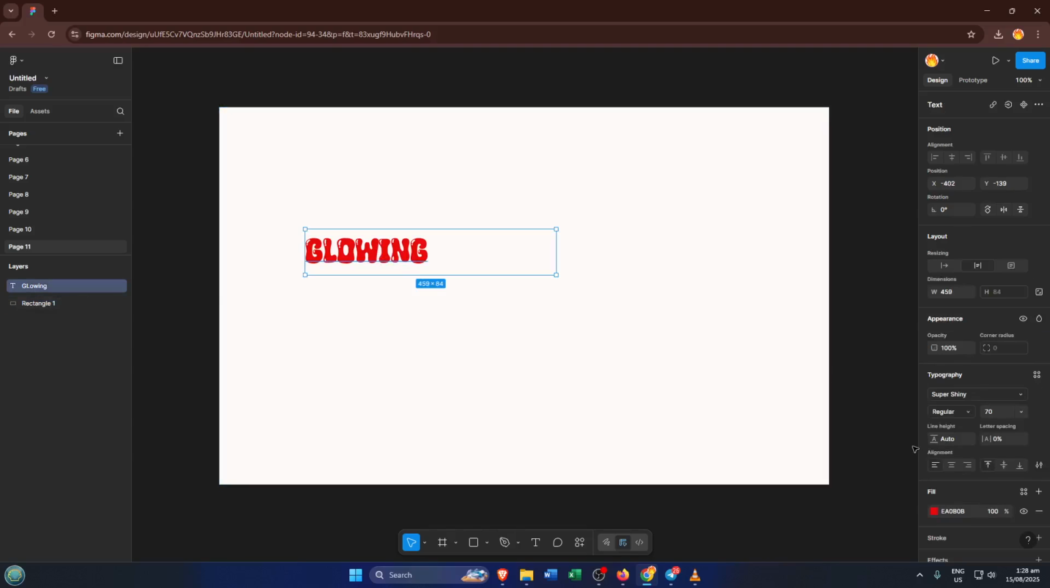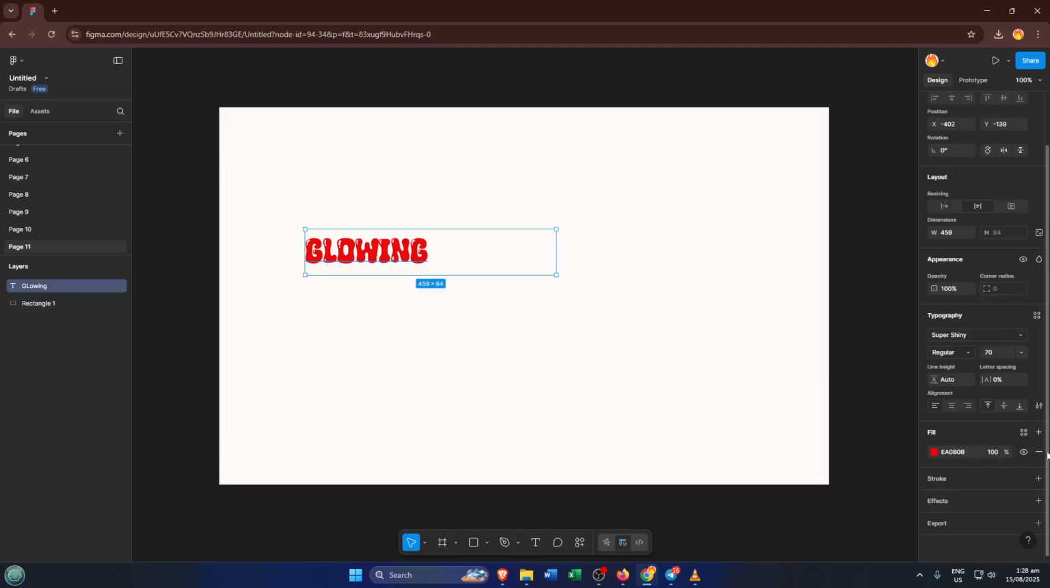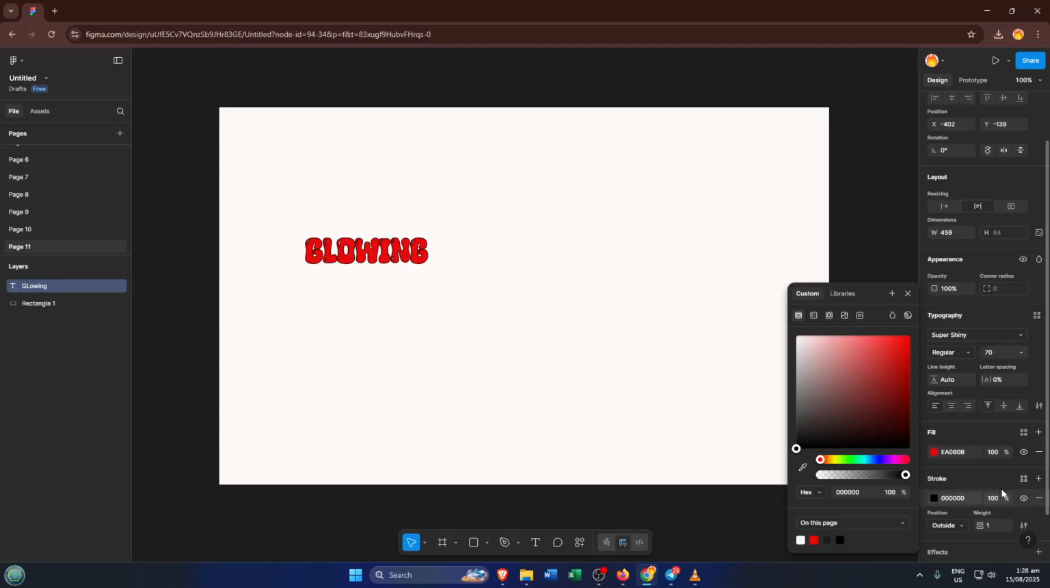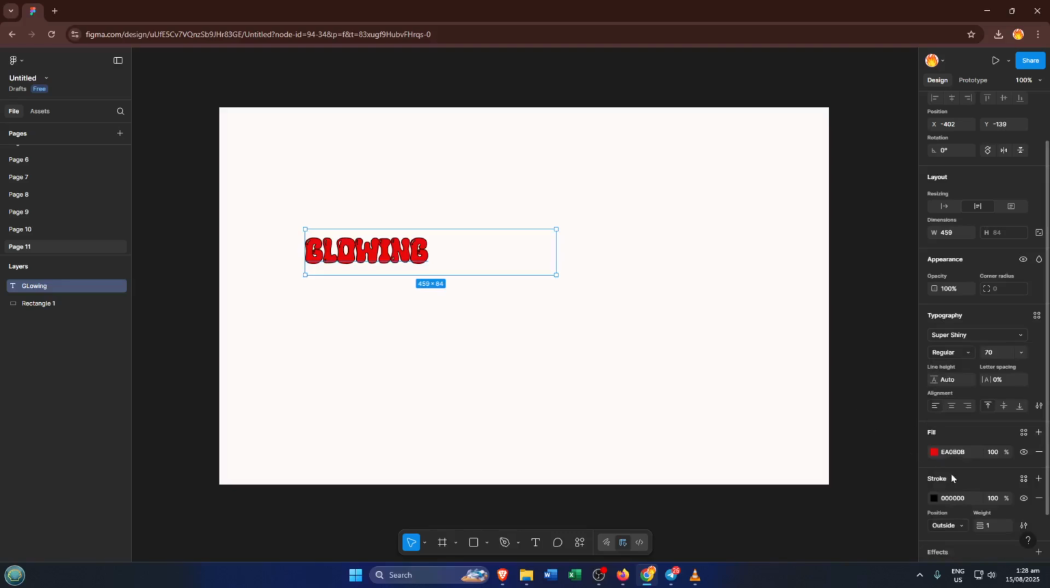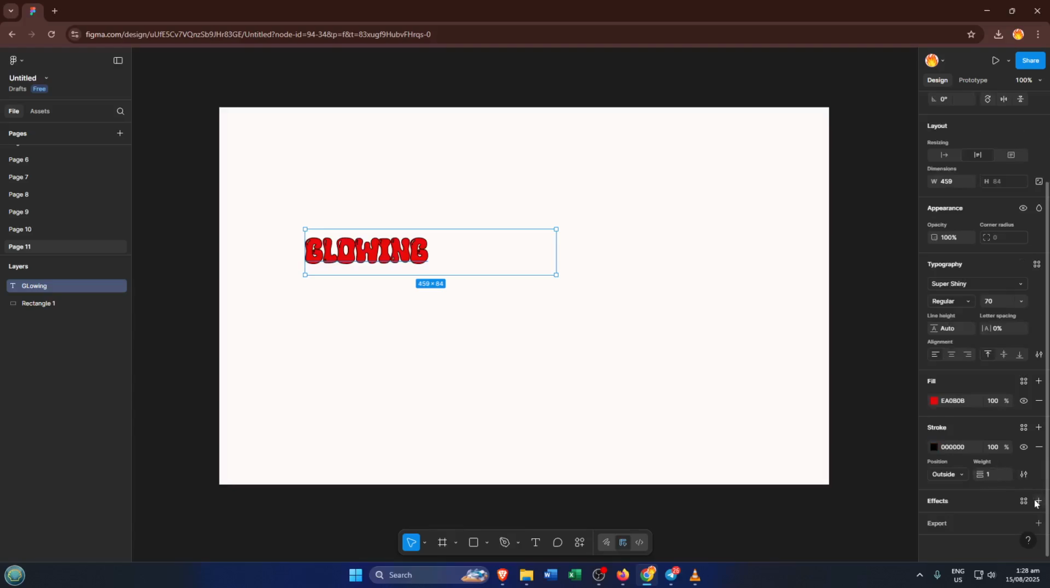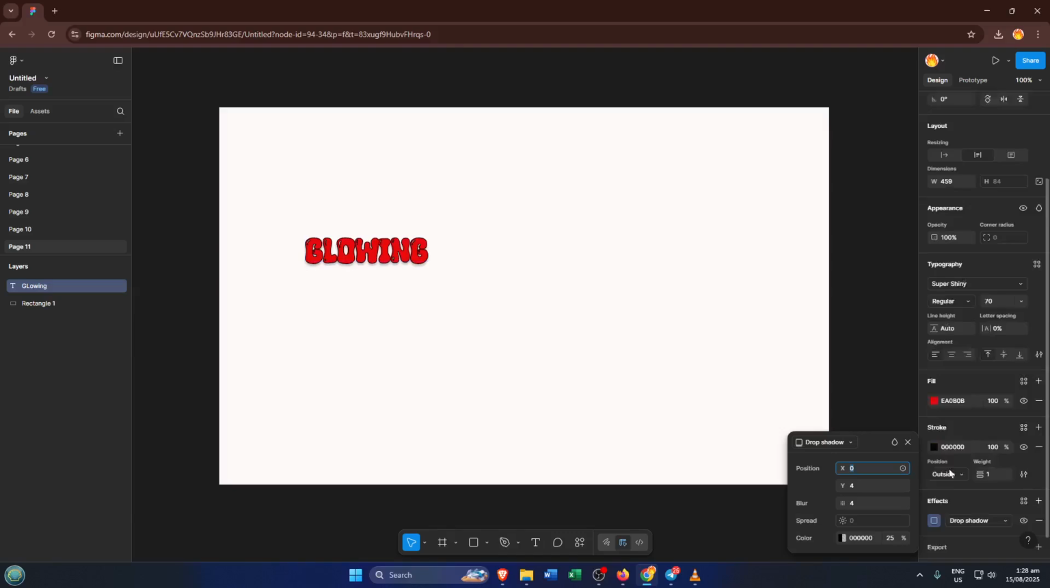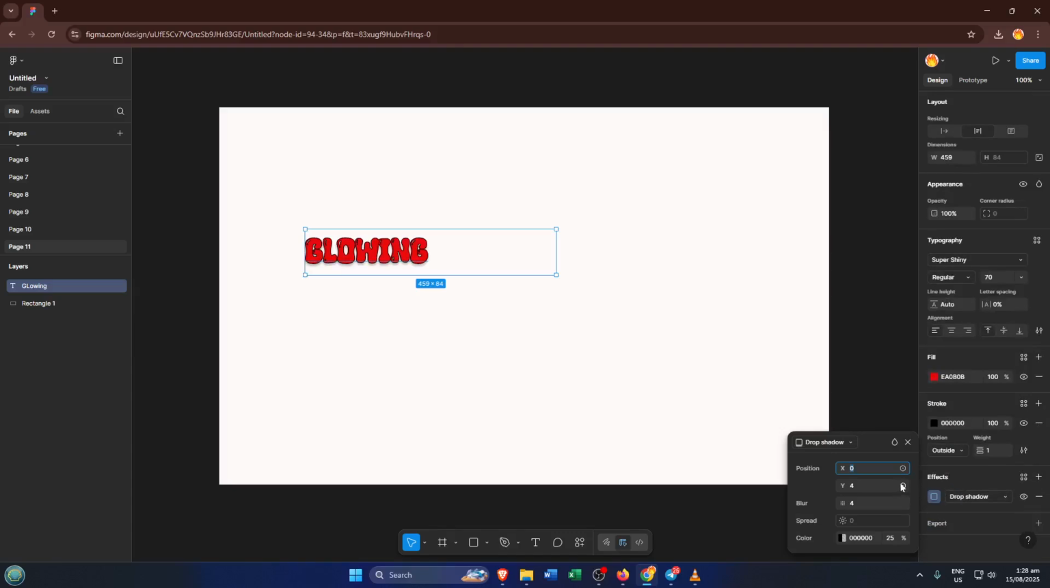Alright, let's push it even further with an effect. We're going to add a drop shadow. In the right sidebar, scroll down until you see Effects. Click the plus and select Drop Shadow from the menu. Here's where we dial in the details to make it look just right. Set the X value to 25, which will move the shadow to the right. Set Y to 20 to move it down. For blur, put 5. This will softly spread out the shadow so it looks realistic and not too harsh.